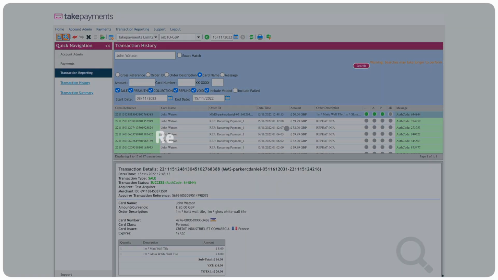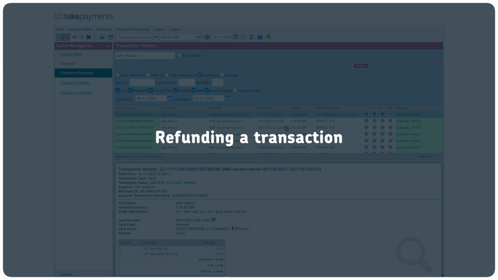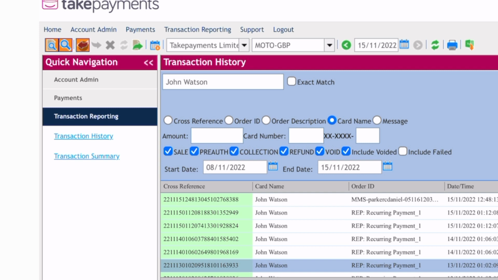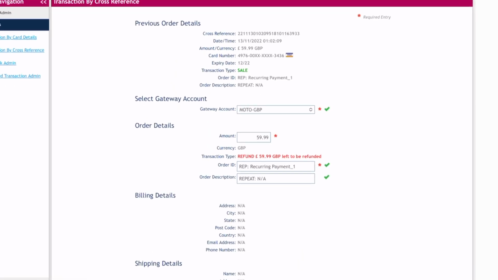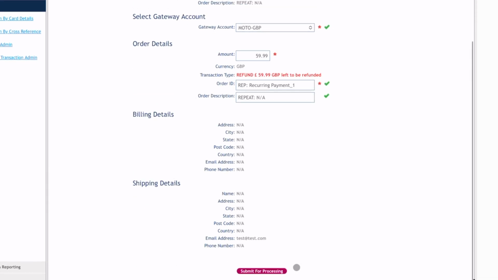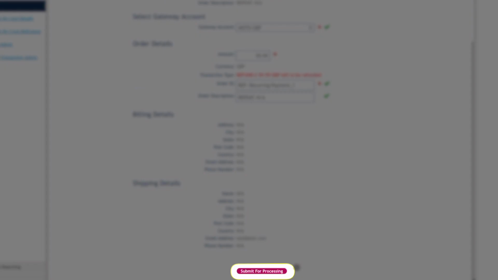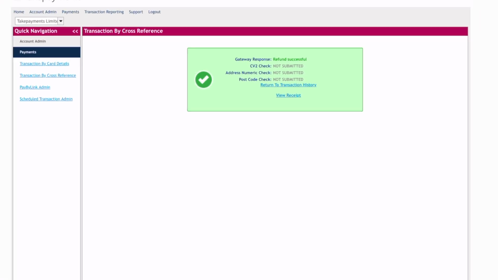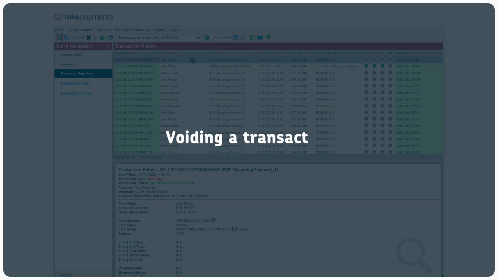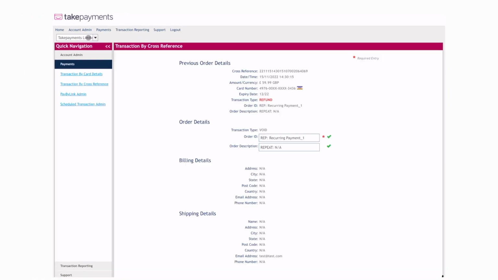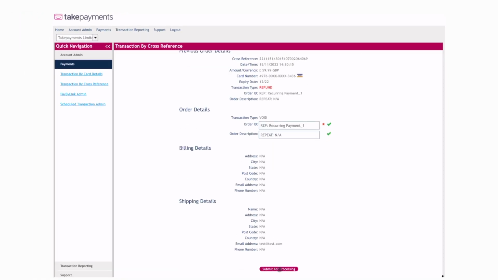From this page, you can also easily refund a transaction. Click on a transaction you'd like to refund, and you'll be taken to a page with the transaction details. You can find the amount of the transaction under Order Details and make sure this is correct. Once you're happy with the amount, click Submit for processing and the refund is made. It's that simple. To void a transaction, select the item in the Transaction History window and click the black X in the sub-menu and then Submit for processing.